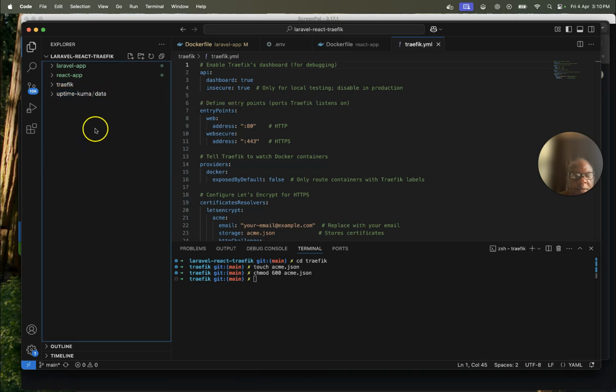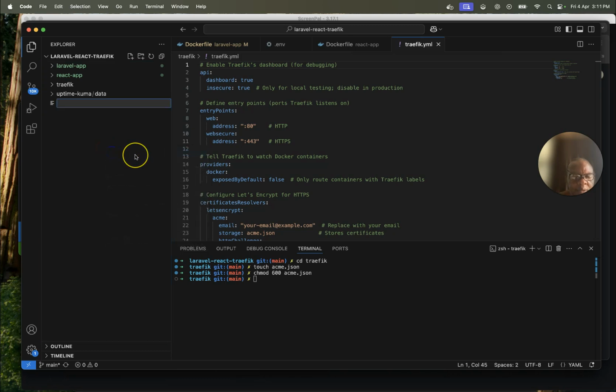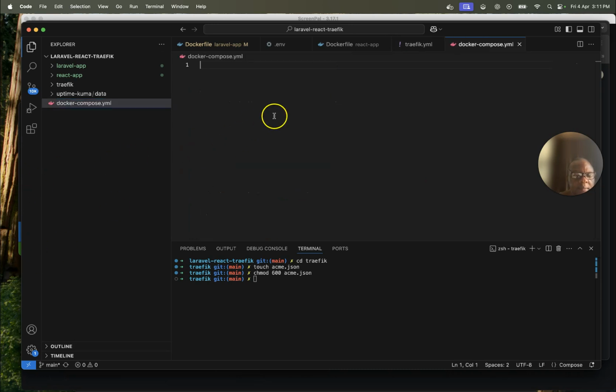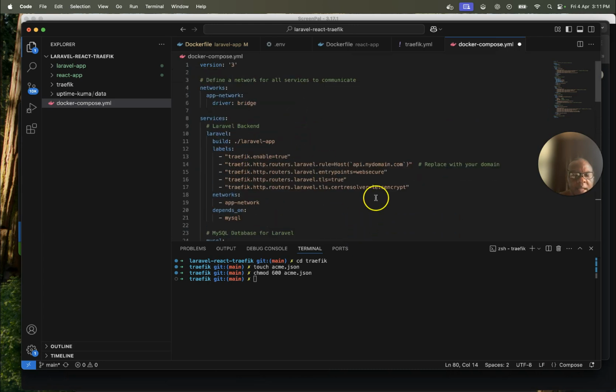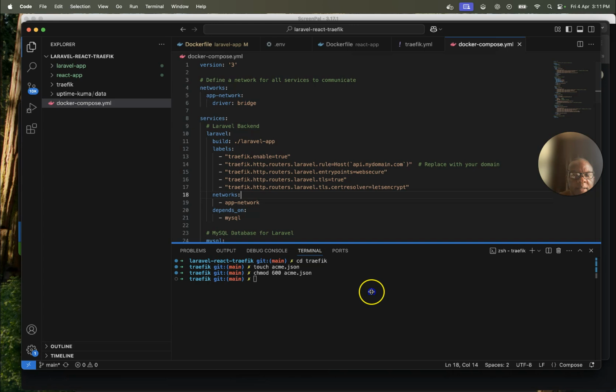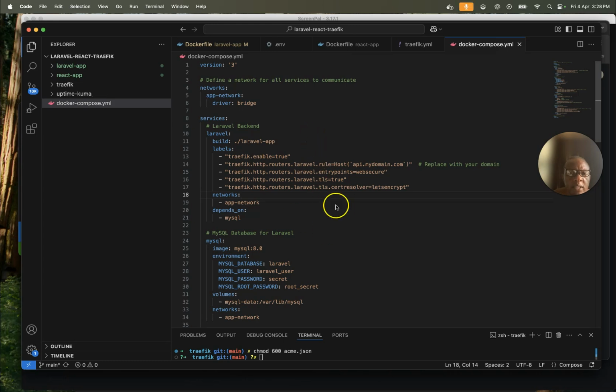So now, back out in the root folder, we're going to create a Docker Compose file. So we'll create a file called docker-compose.yml. Okay, then we'll paste this. You can get this from my GitHub, but this is what Docker needs. And I'll briefly explain what's happening here. This is actually the very last stage of it.